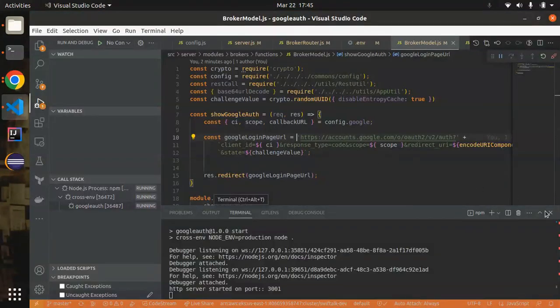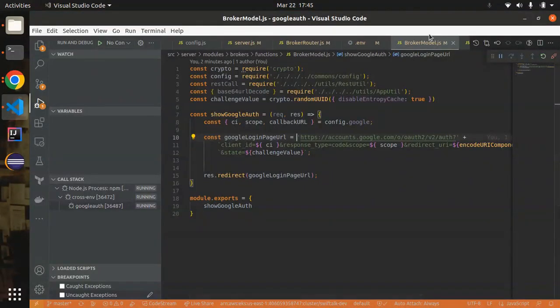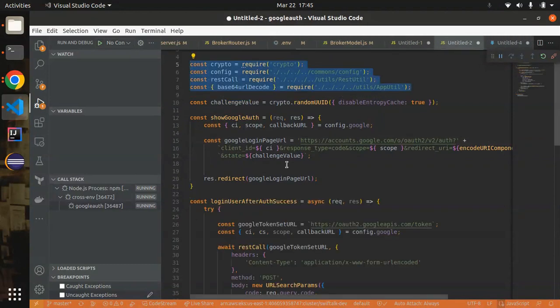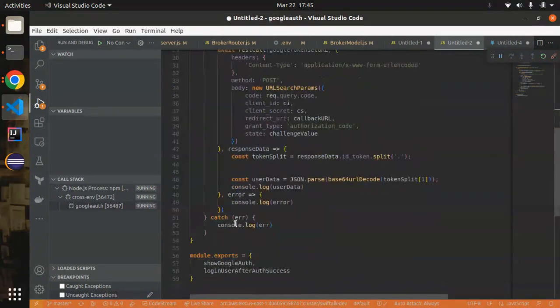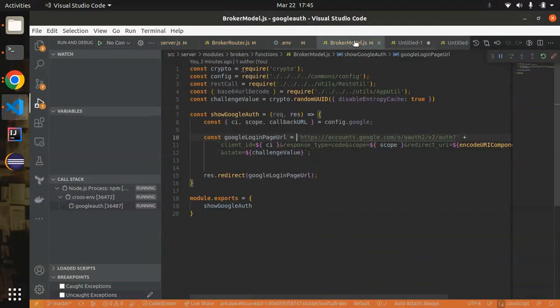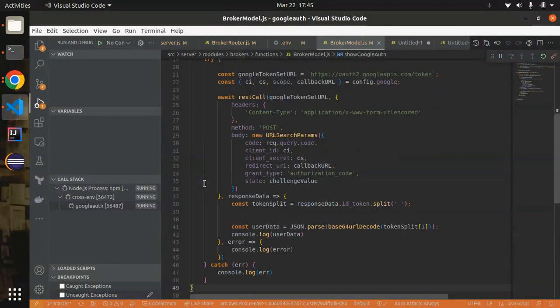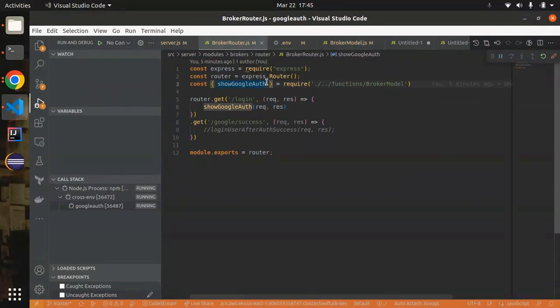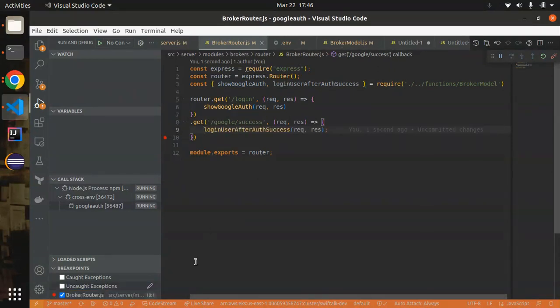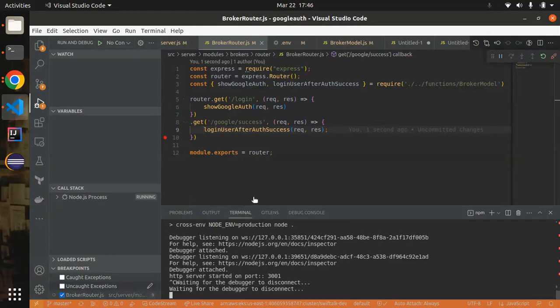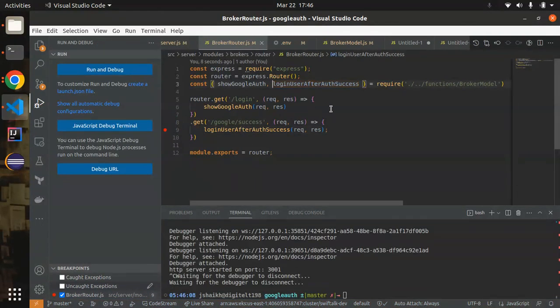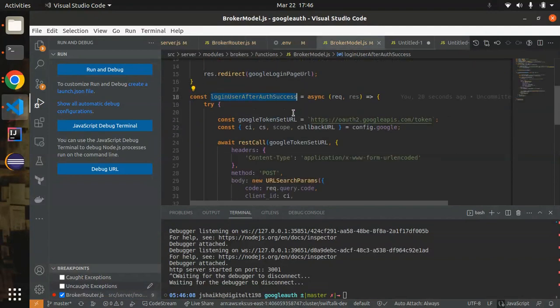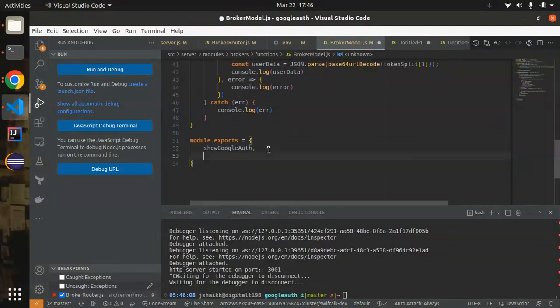Now we will require a function which is going to handle our success part. So let's copy this function and move it here. I'm going to import it and use it here. Keep a breakpoint on this part. We also have to export this new function.